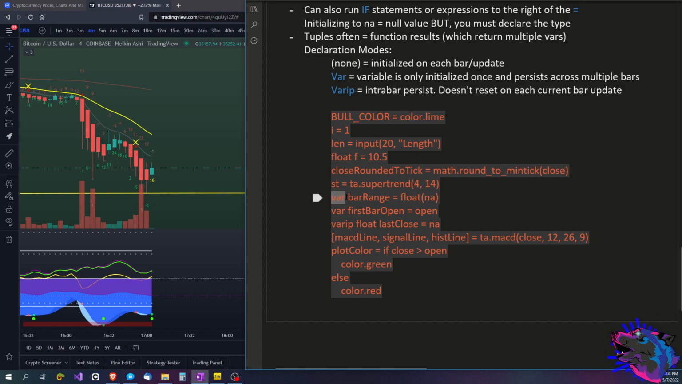And now, like we were talking about, you have var bar range equals float NA. So now this one's kind of interesting because there are multiple ways that you can declare a null variable. And I'm going to get into this more in the next video, the part 2 on the language, but this right here is called casting. So you have your value, which is NA, or not available, or null. But if you're going to declare a null variable, you have to tell it what type it is. And in this case, it's a float.